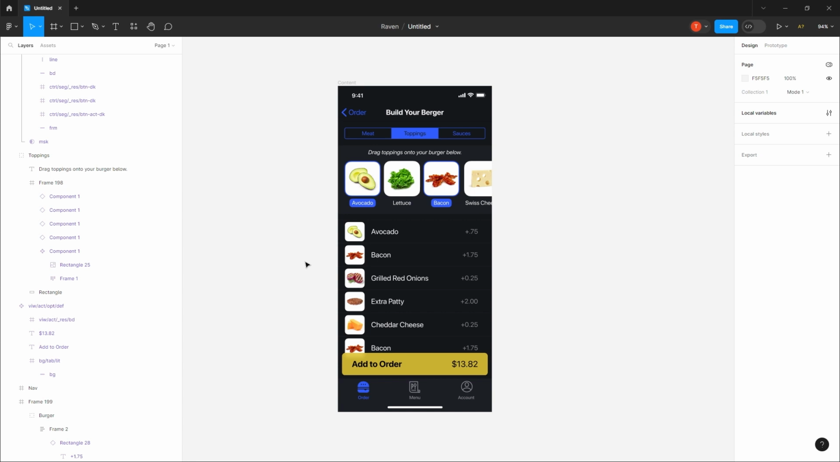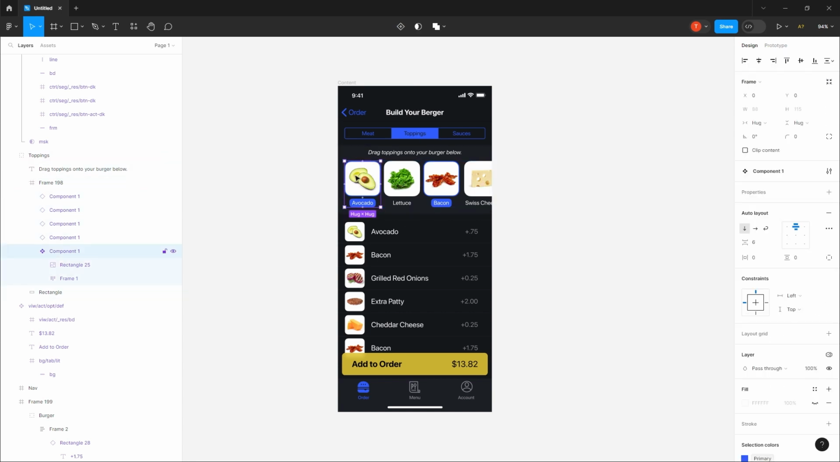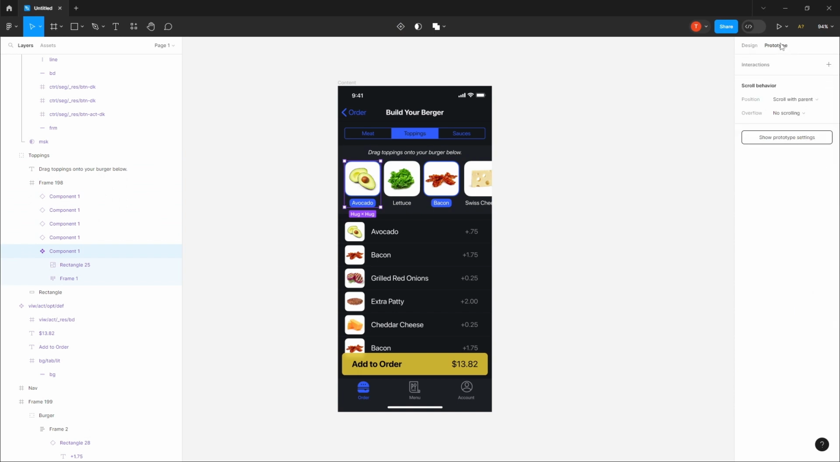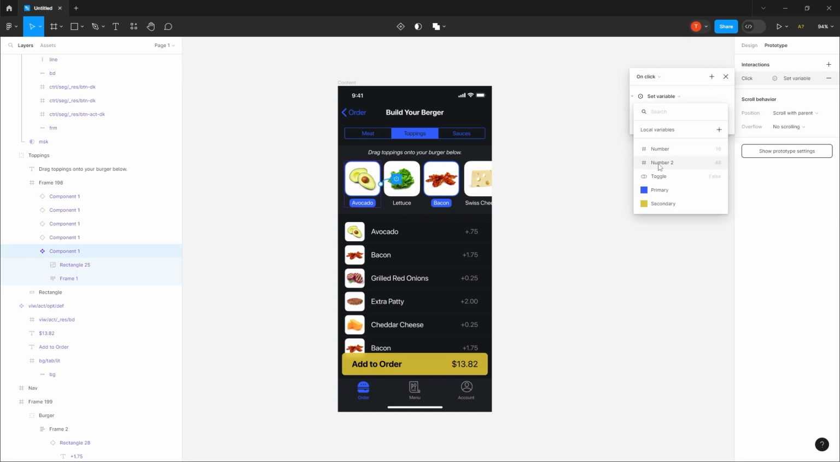So I'll select one of my buttons, hit the Prototype tab, add an interaction, on-click, set variable, select our Boolean variable, and set it to true. True in a Boolean is like the checkbox is on. This next panel lets you add even more logic, but for now, this is all we need.